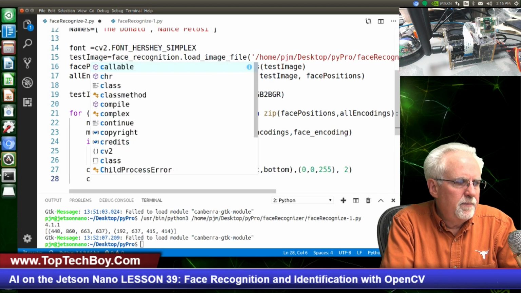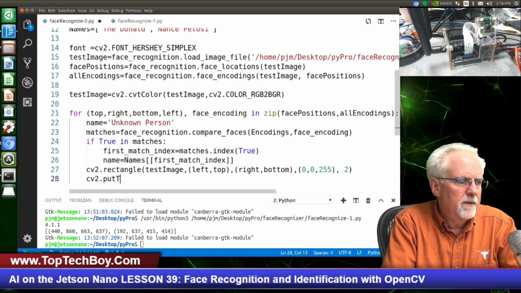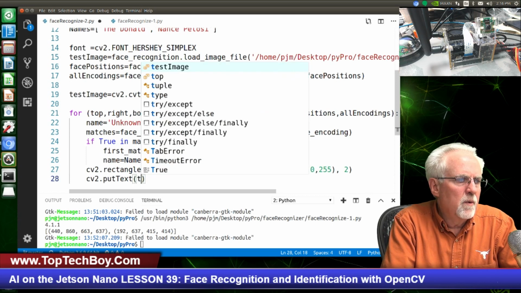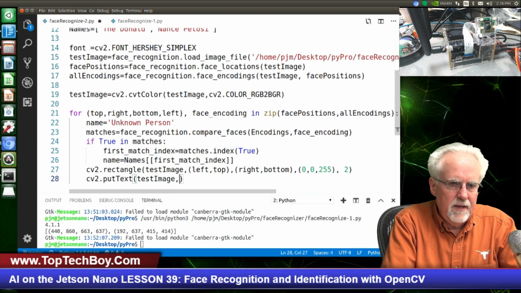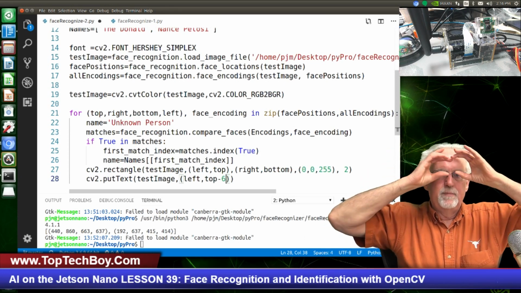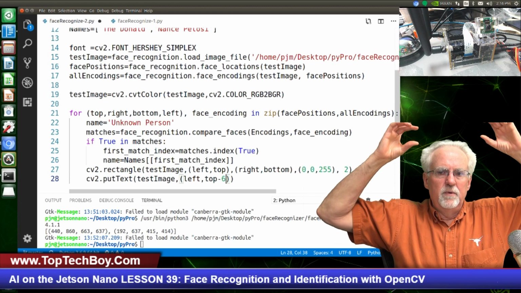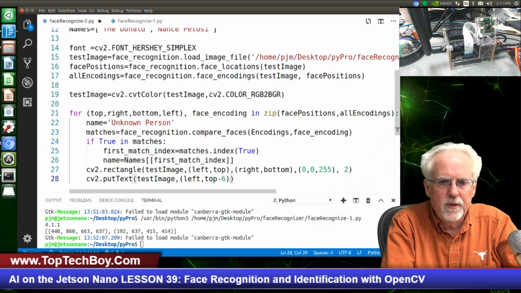Okay. Now I need to put their name on their box. So I put text, cv2.putText. Where do I want to put it? I want to put it on test image. And I want to put it at left, comma, top minus 6. And remember, minus is going up, so you don't want the label to be over their face. So you take the label and you move it up 6 pixels. Okay, so that is where we'll put it.